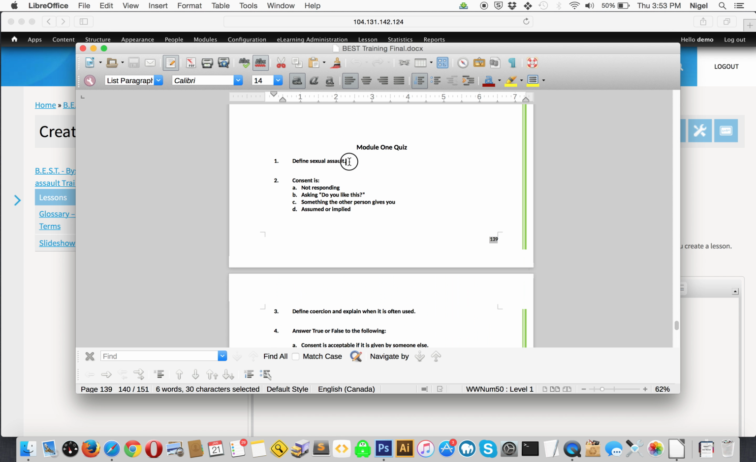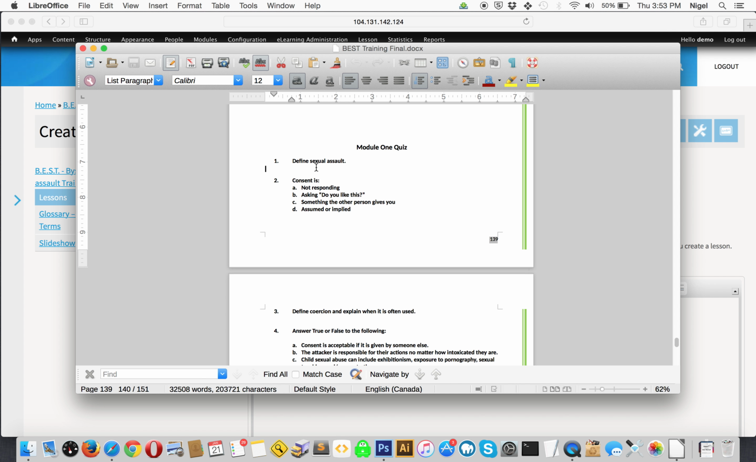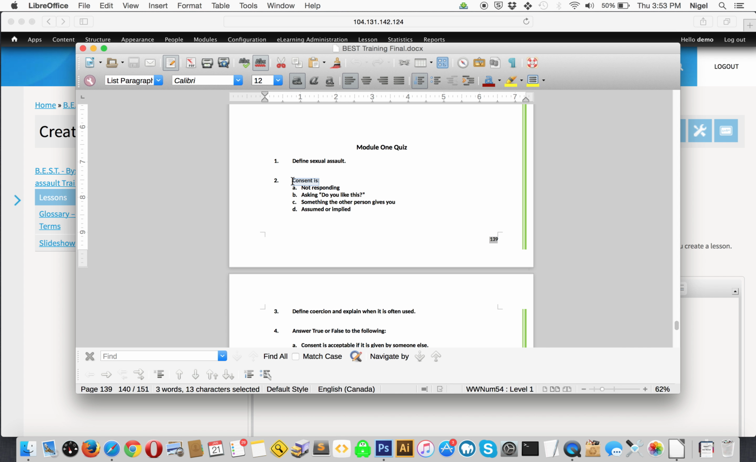So for example, the first one here, you see define sexual assault. There's only really one answer, and the computer is essentially a dumb system. You have to tell it the exact answer. So you might want to convert this to say multiple choice or fill in the blank. So we're just going to jump into consent is. That would be our question.